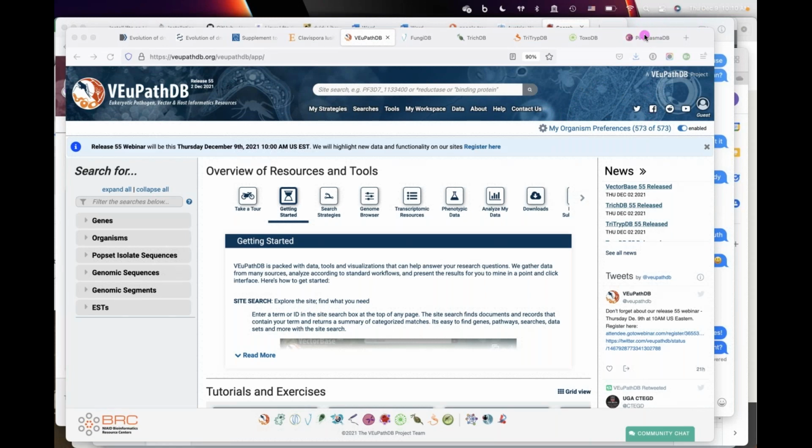All right, thanks, Suzanne, for the overview. And one thing I wanted to stress or maybe rehash again from what Suzanne said, this my organism preferences parameter is quite useful, especially when you come to our resources that have many more genomes. So for example, I'm looking here at the VEuPathDB portal site, and you'll see here that there are 573 genomes available, which is a daunting number, and you probably only care about a handful of them.